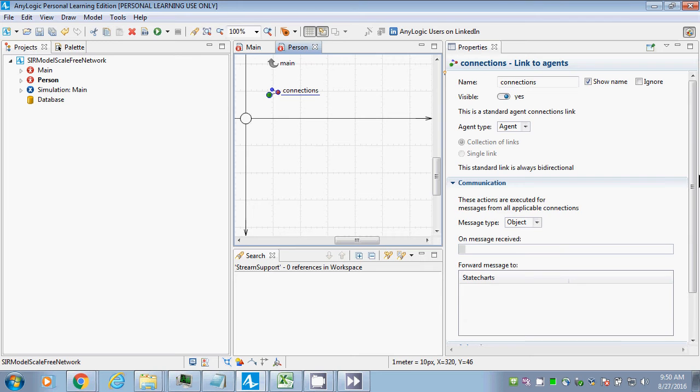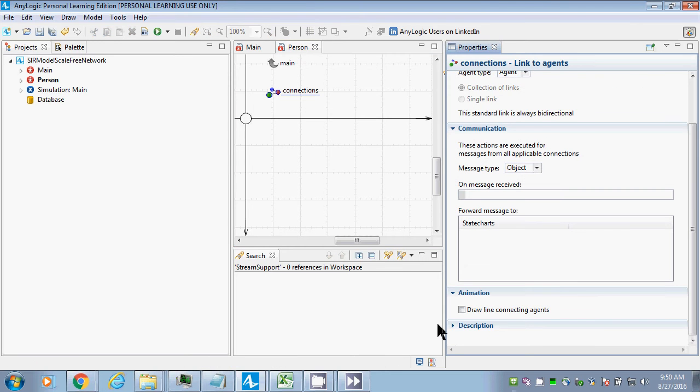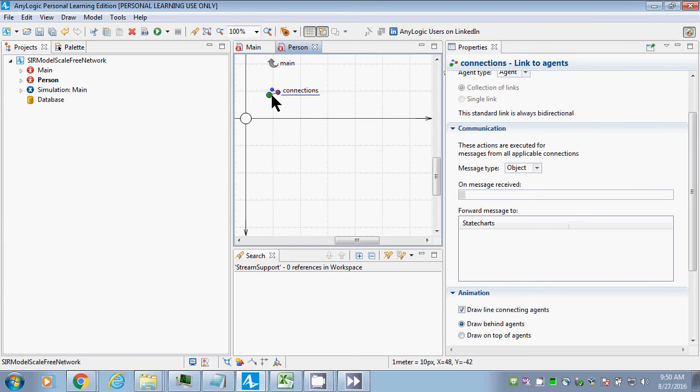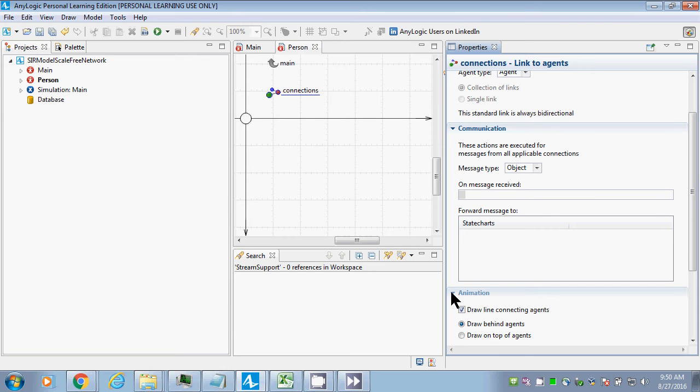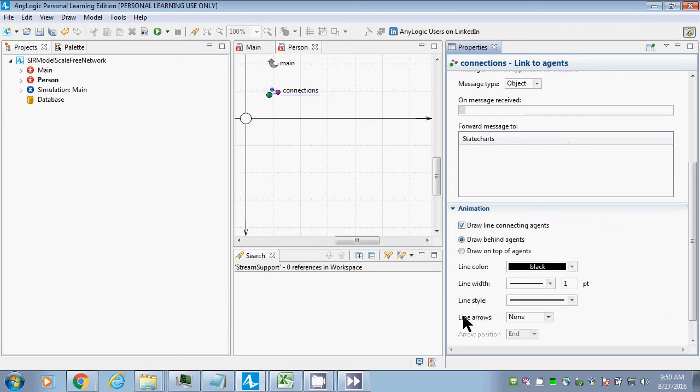In-person connection, scroll down to the animation. You may have to expand it. And then you'll tick this draw line connecting agents. Are we okay with that? Okay, let's run it. And now we shall see before us a tapestry of interconnected agents. There we are. You see them? And you can see the number of connections is associated with the size.